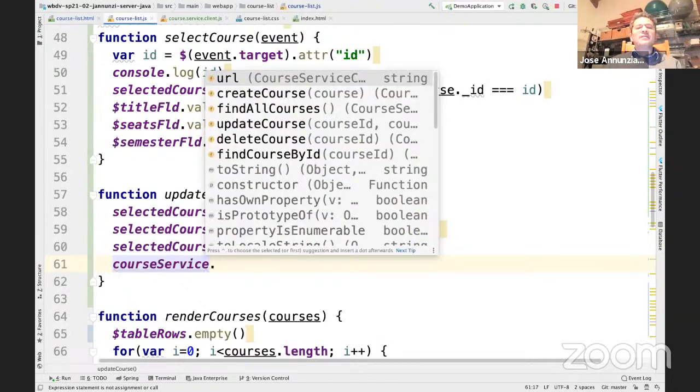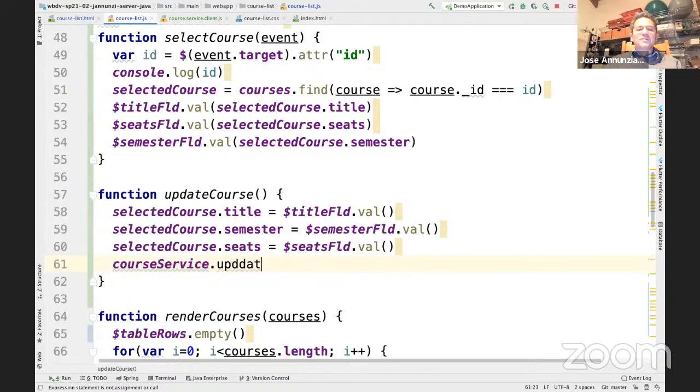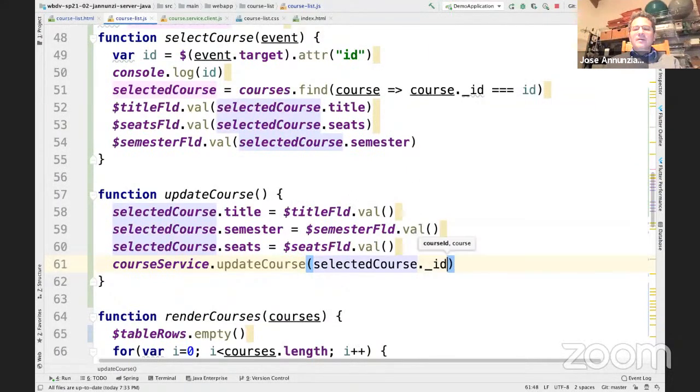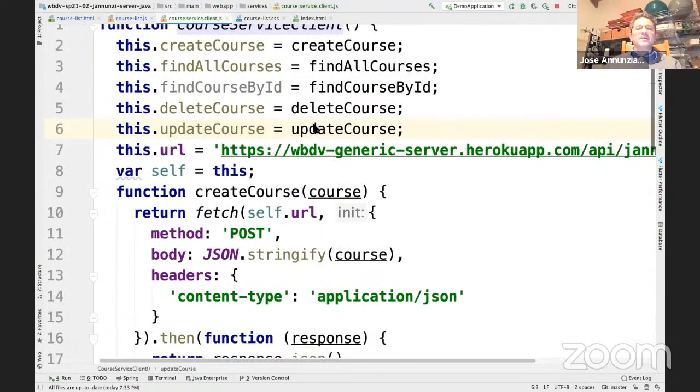Now that we've updated it, right, we can send it over to the server using the course service, right? And with the update course, which is going to expect the ID plus the actual course, right? So we need to send the ID plus the actual course. All right.